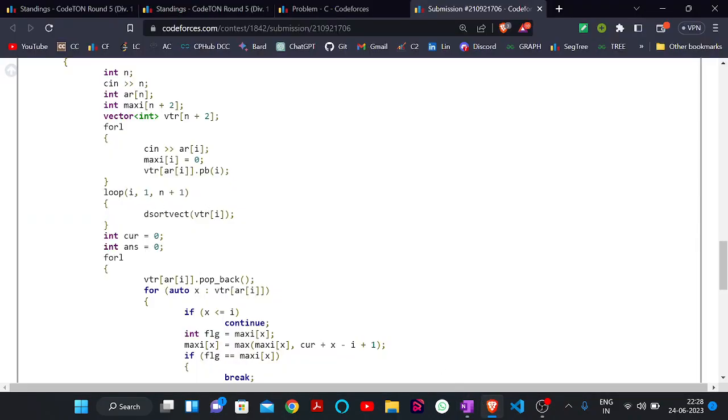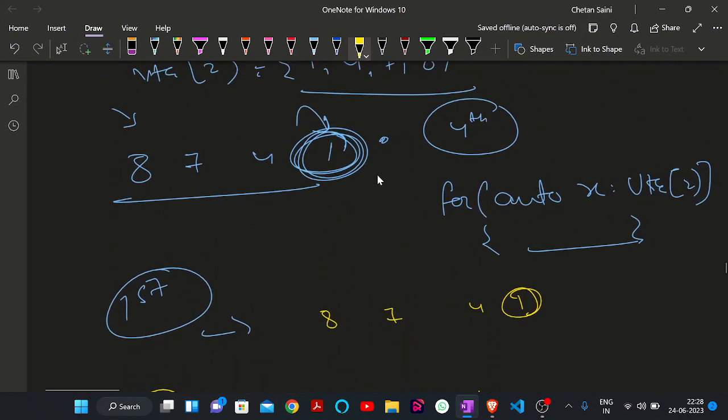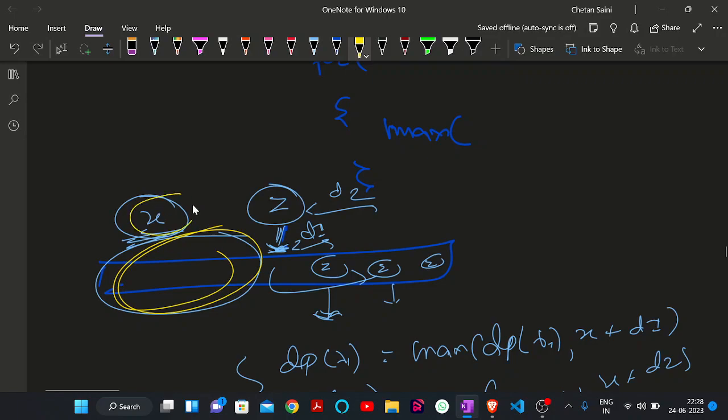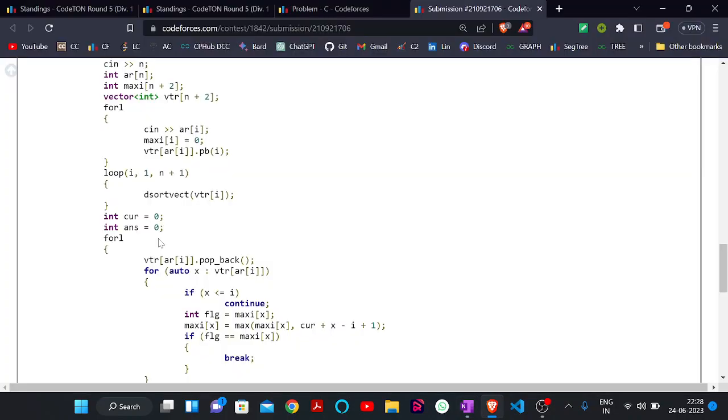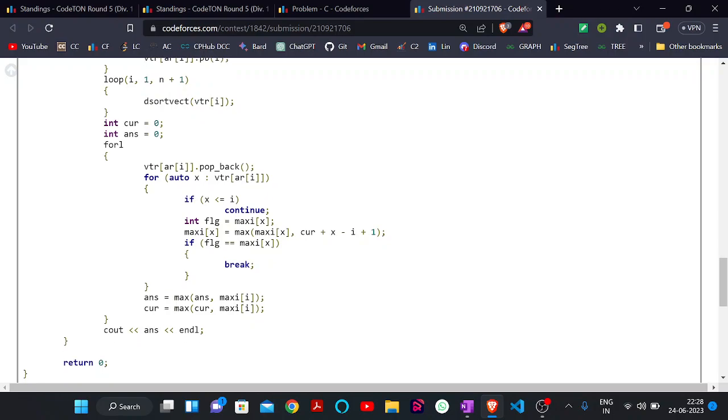So I'm sorting the vector in descending order. Then this is the current, zero. What does it mean? It will give us what will be this x. This x is that curr. That is giving the maximum we can get before this index. So for every index, I'm popping an element from the back of the vector. Then I'm iterating for every element in the vector.